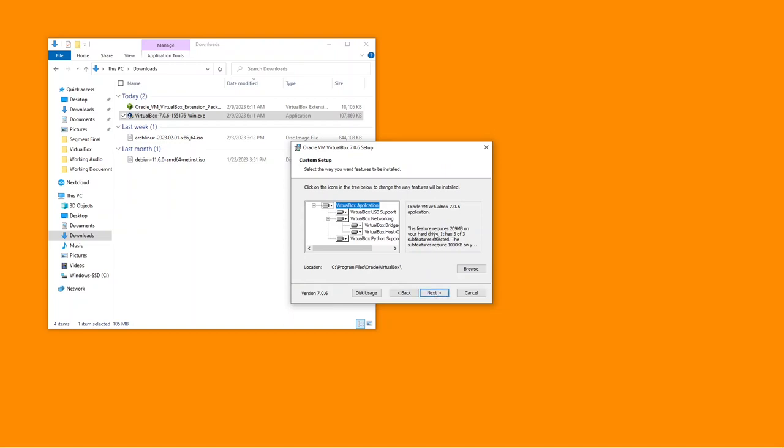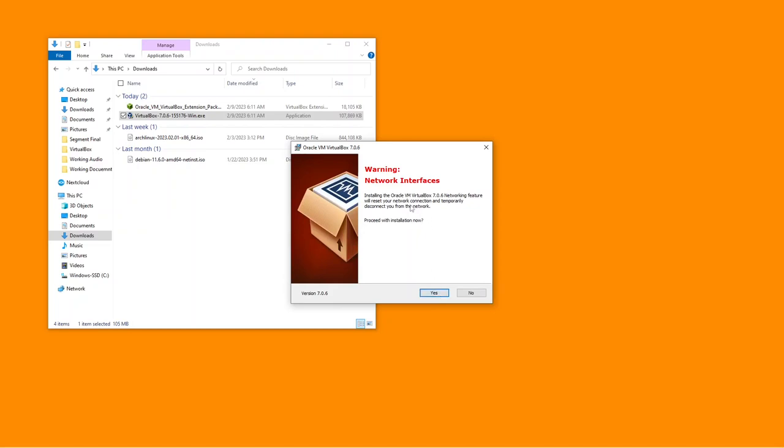The following window shows us the various components and the directory we're installing in. I'm going with the defaults in this case. Next, we'll get a warning about the VirtualBox virtual network interrupting our actual network during install. And then we'll get a missing dependencies warning on most Windows installations for Python Core, which will be pulled in when you install VirtualBox.